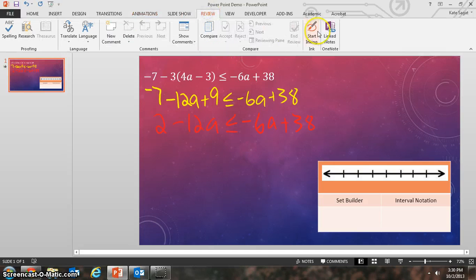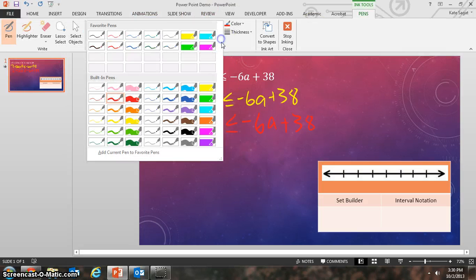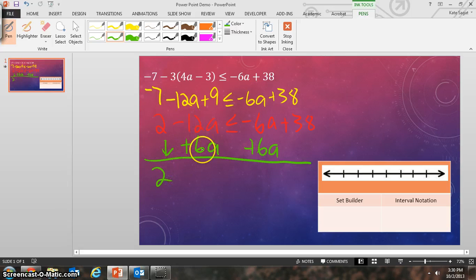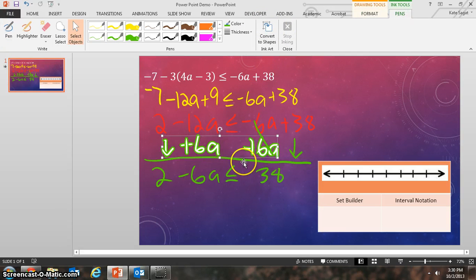So I'll go back up to Review, press Start Inking, and this time I'm going to choose this green color. And I am going to add 6a to both sides. And just clean it up. I'm going to bring the 2 down. Negative 12a plus 6a is negative 6a. Bring the less than or equal to. Negative 6a plus 6a is 0. And then I'm going to bring down that 38. And then I'll say Stop Inking. So I'm going to click on the green.